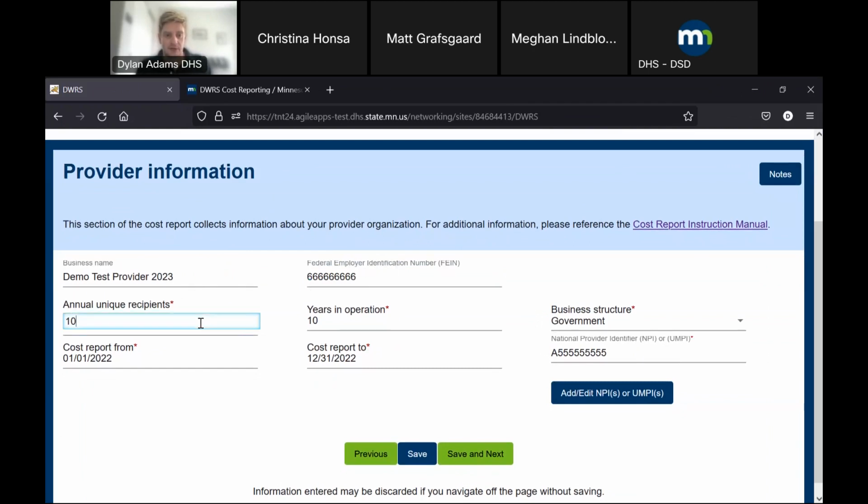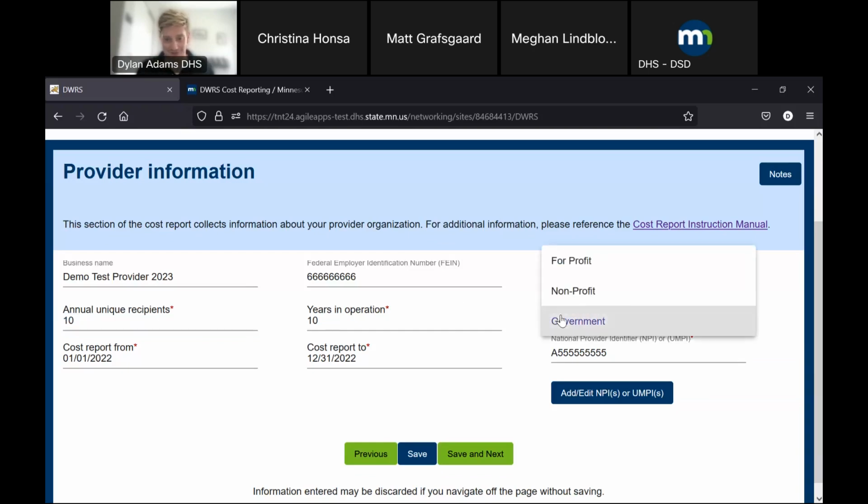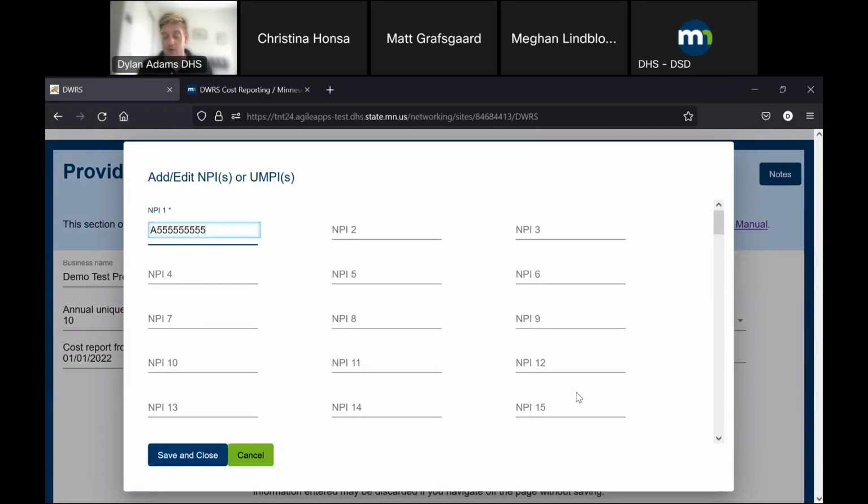I have already entered some of this information. So I've put in 10 annual unique recipients, the number of unique individuals my demonstration provider has served in a given year. We've been in operation for about 10 years, for example. We are the government, which makes sense. I finally put in the timeline for what my cost report is covering. And again, for most providers, I would say realistically almost 95% will use the most recently available calendar year. So that'd be 2022.